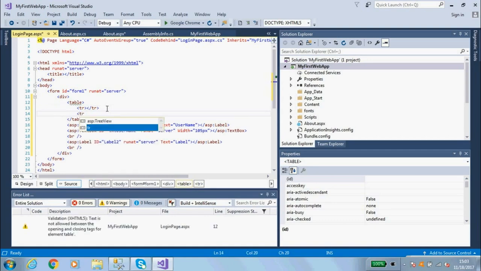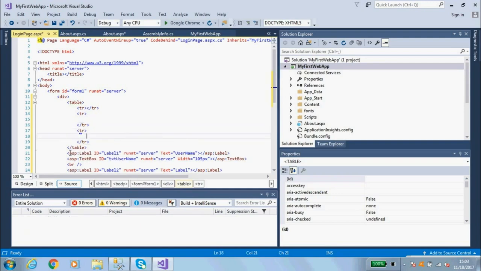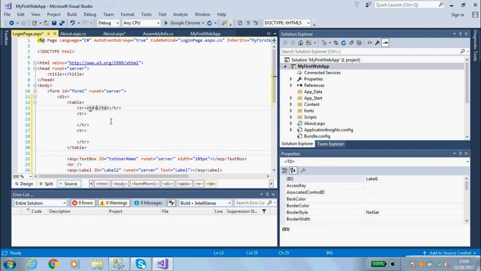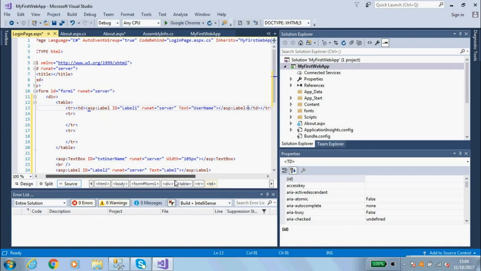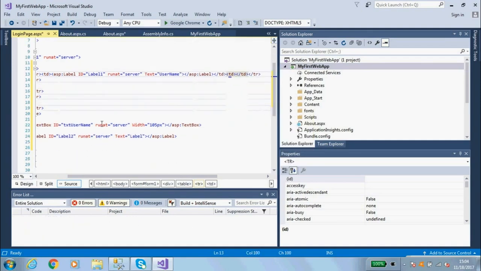Row. Another one. In the first row, let's make a cell, and put the first label, the username label, right inside here. Visual Studio is going into a bit of a tangle. Just give it some time. And let's create another cell right next to it for the password.